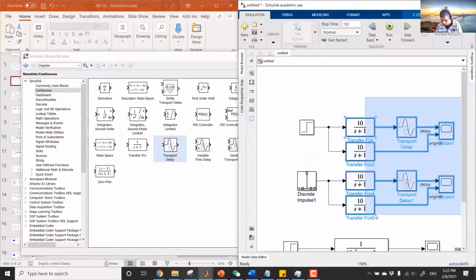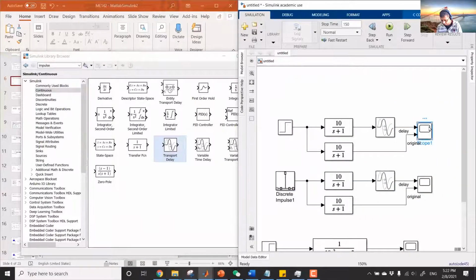This is for the first order system. Something that maybe you are curious about is why I have this two input scope. This is pretty simple to fix. I'm just going to call a scope in this case to show you.